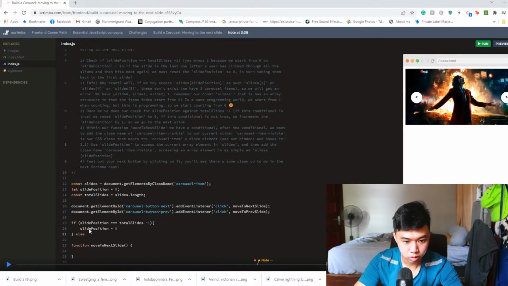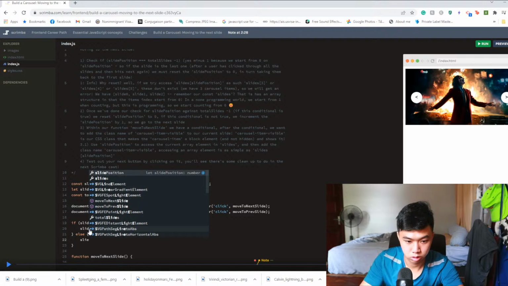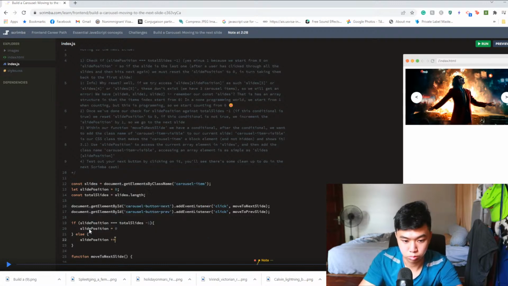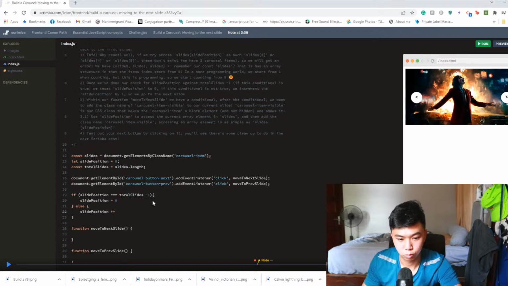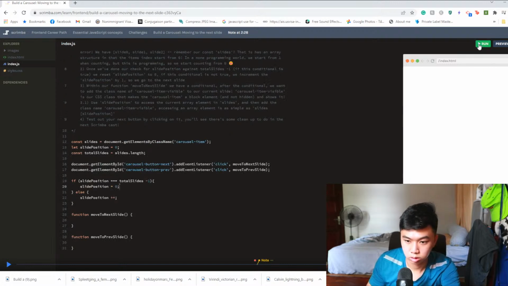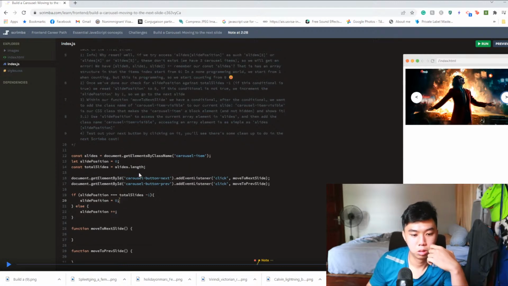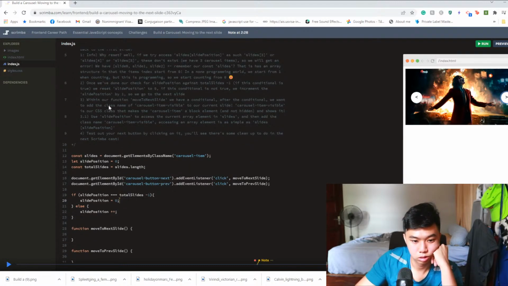So it's basically reset. Okay, I see, counting from 0. If not true, we increment slide position. Slide position plus plus. We put it within our function, we have a conditional.